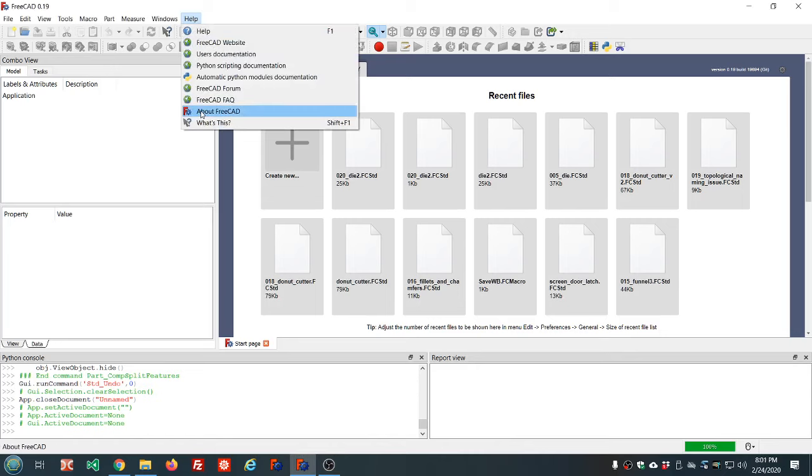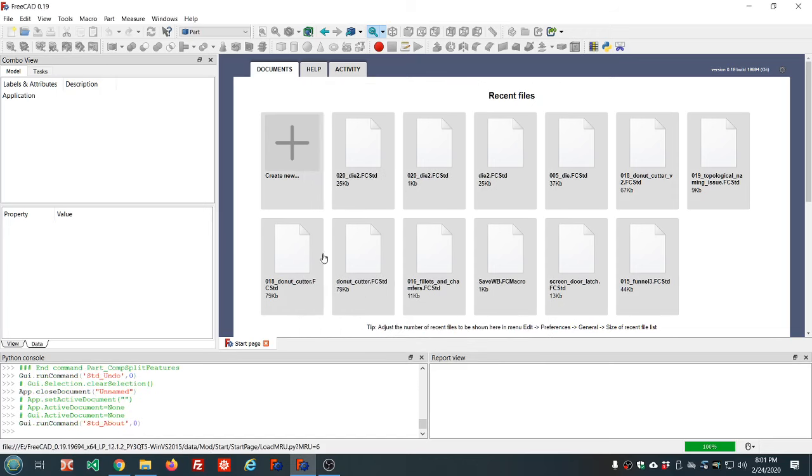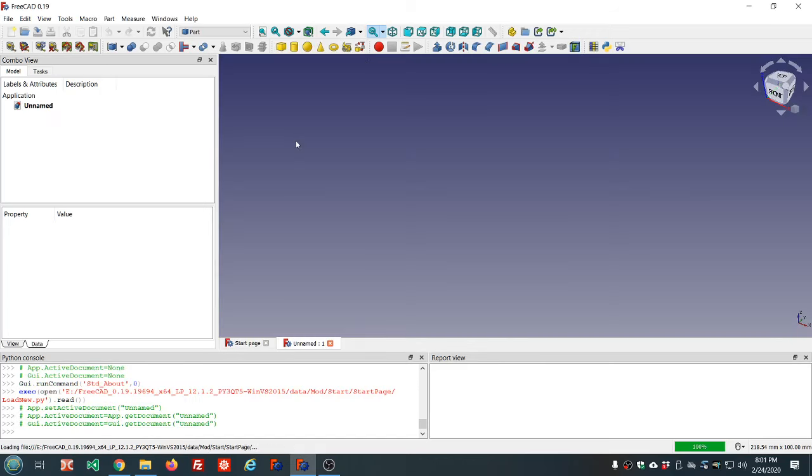First, let's see which version of FreeCAD I'm using. 0.19. This is the pre-release version. Revision number 19694, and I'm using Windows 10. Let's create a new document.